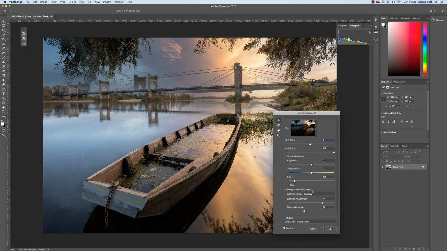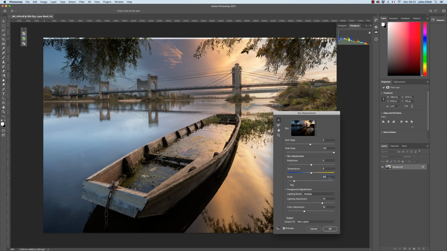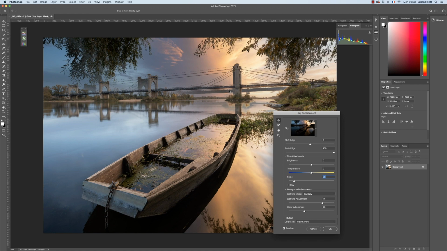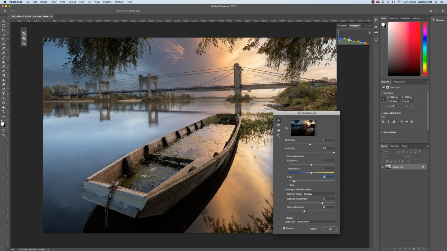So let's go to Scale. It's on 100% at the moment. So let's flip that down to 95. And let's try and move that into position. That's not bad. It's getting there, certainly on this tower here, but not on these here. So again, let's scale it down. Let's take it to 90.